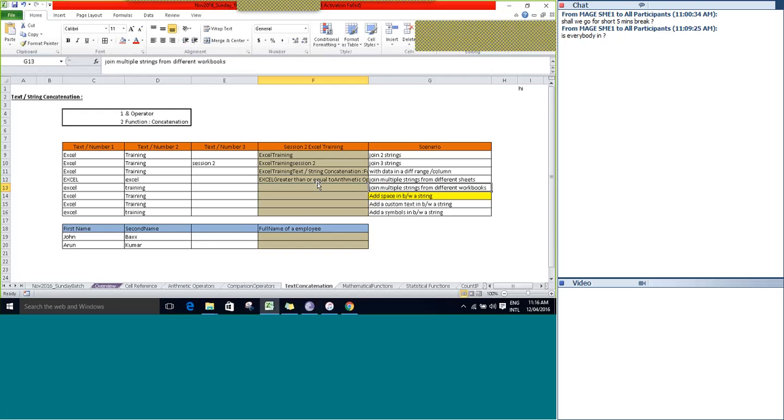And the next scenario is going to be joining multiple strings from different workbooks. So far we discussed how to join strings from a single workbook, with the same worksheet with a different range, and a different worksheet and different cell values. Now we are going to discuss how to join multiple strings from different workbooks.